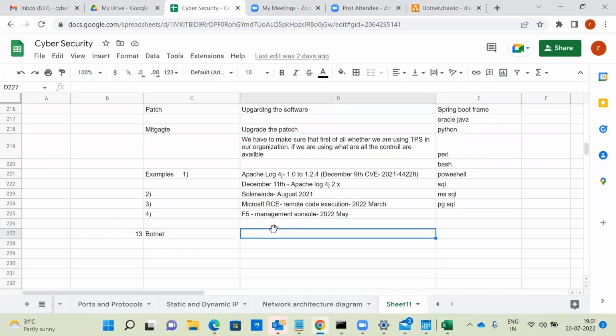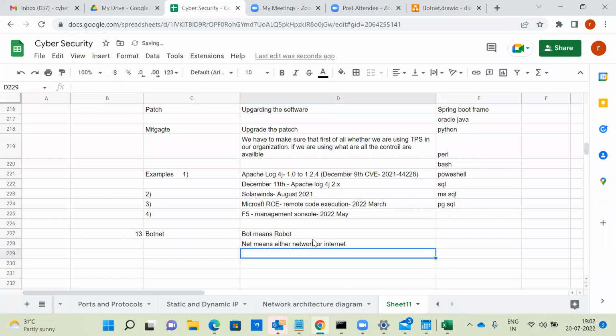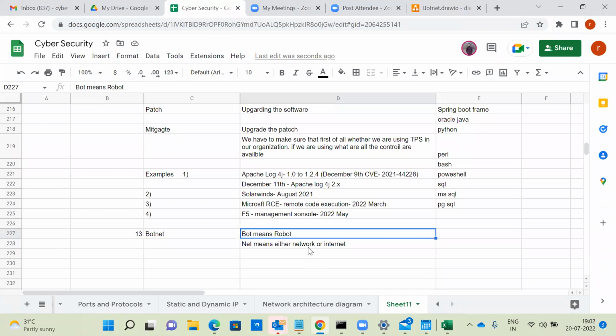Bot means robot. Net means either network or internet. So whenever the attacker sends phishing emails or floods attacks, in that scenario he will compromise multiple systems. Whatever systems are connected at the network level, the attack is coming via internet. Phishing emails, obviously, come over a public network.